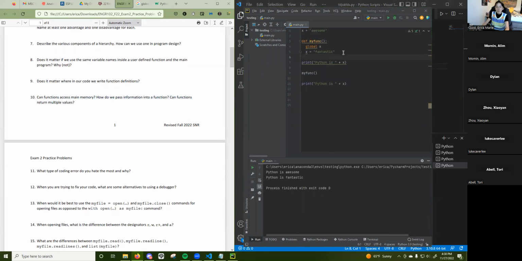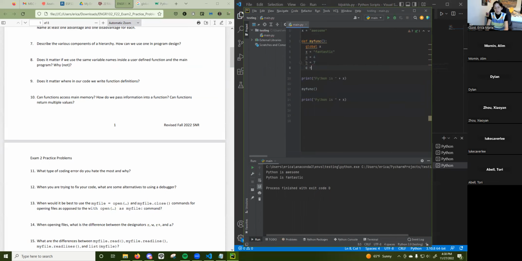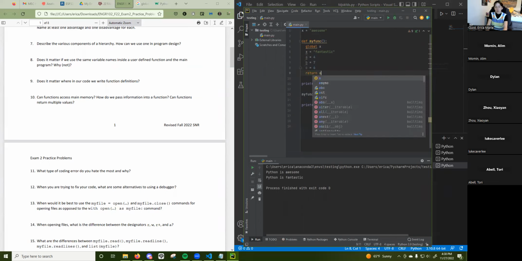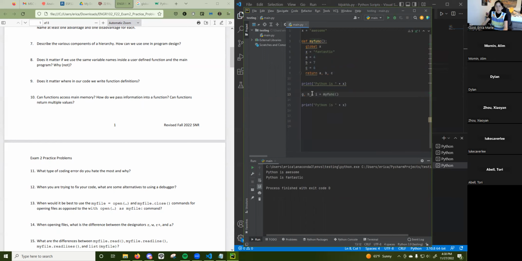So when you return multiple things, I'm just going to go A equals 4, B equals 7, C equals 6, and then we're going to return A, B, C. Great. So then what we can do is G, H, I is equal to that. So then A, B, and C will be respectively put into G, H, and I.